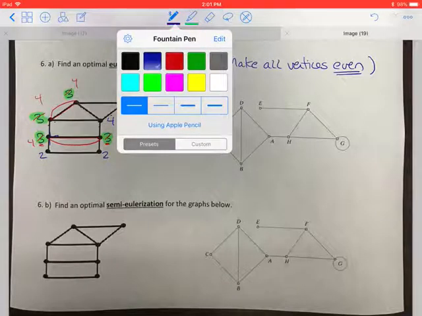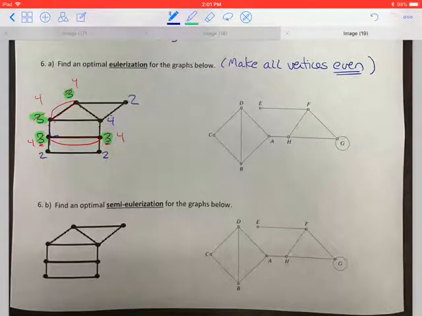All right, so let's try the next one. Let's see, that's going to be 2, 1, 2, 3. B is also going to be 3. A is 3. H is 3. G is 1, 2, 3, 4 because of the loop. F is 3, and E is 1. So notice we have a bunch of odds.